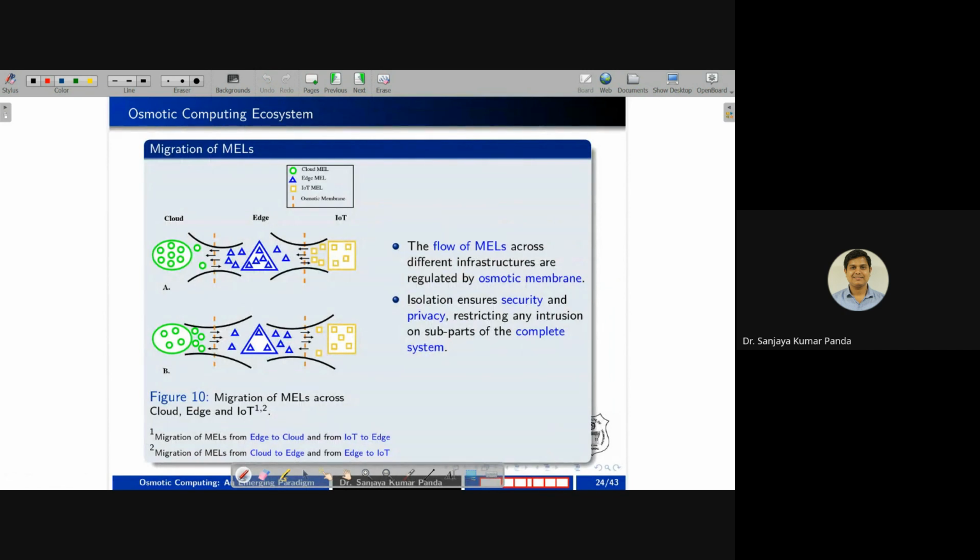Okay, so how do we migrate these micro elements? For example, if you look into the concentration between cloud and edge, right? So these are called cloud micro elements. MEL stands for micro element, right? And these triangles represent the edge micro elements. This is our cloud micro element. This one is our edge micro element.